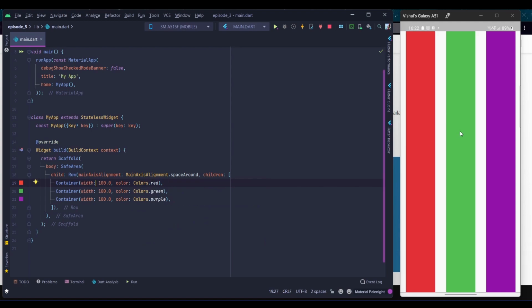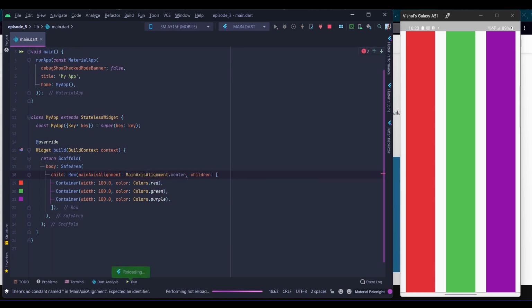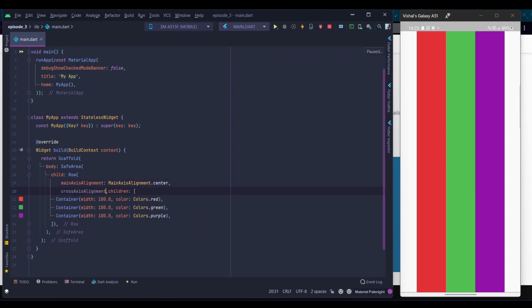For the row, the main axis is the horizontal axis. So let's set the main axis alignment to center and reload this. And now we can see the containers stacked in the center of the row. Similar to main axis, we have something called cross-axis alignment, which you might have guessed. It aligns the children along the cross-axis, that is the vertical axis in case of row and the horizontal axis in case of a column. Here we have cross-axis alignment center. I will make some changes to the containers. I will give them variable height so that we can see the difference.